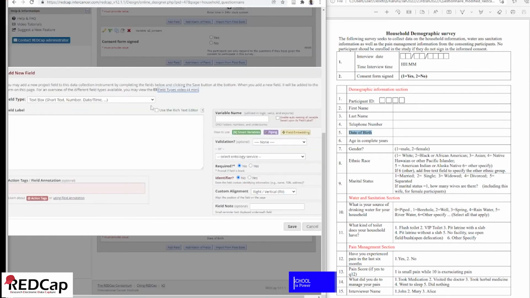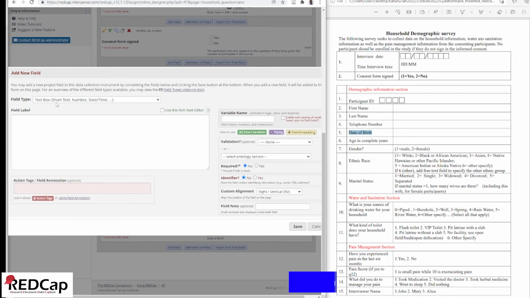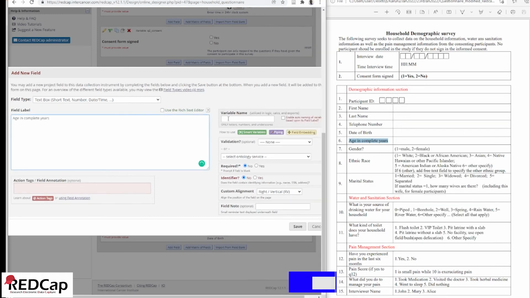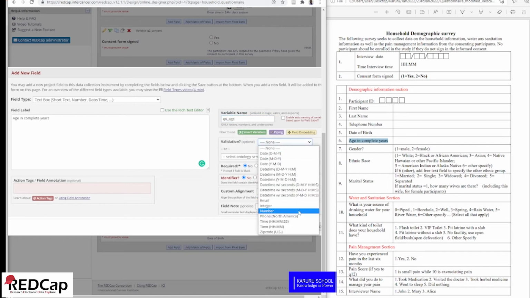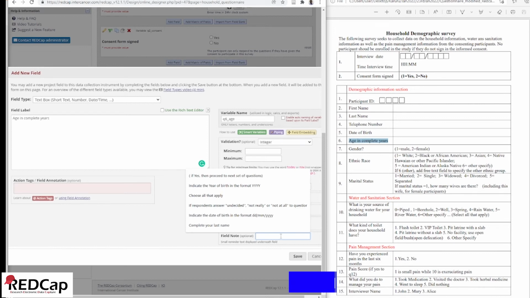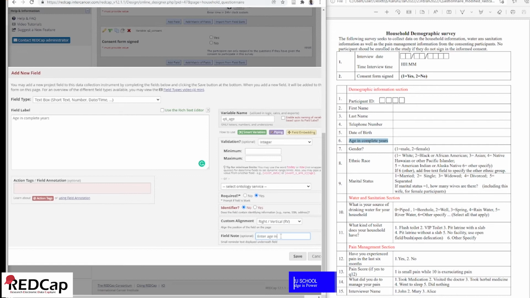So next is age in complete years. Again, we want to retain it as a short text box, and then copy this information, age in complete years, then paste as the field label. Then you can say this is question 6, then underscore age. The number here should be an integer, and it is a required field. Then we can remind the person entering this data to enter age in complete years. Now, if you want to ensure that your participants are aged 18 and above, you can put the minimum age as 18 and the maximum age as 150, and then save this.